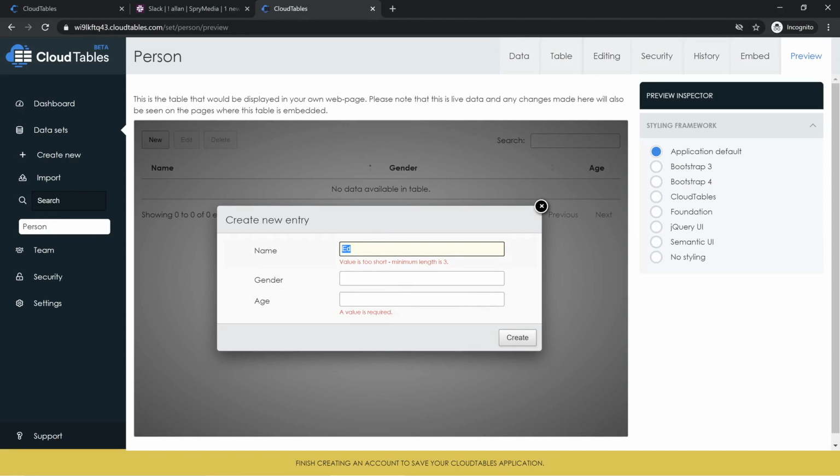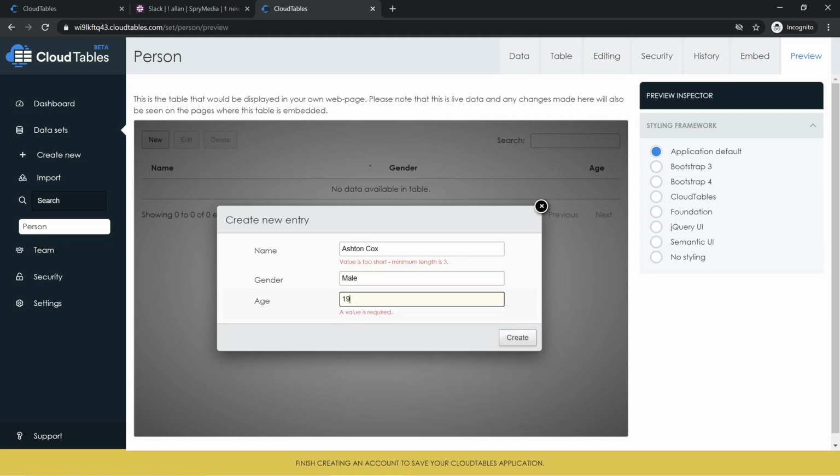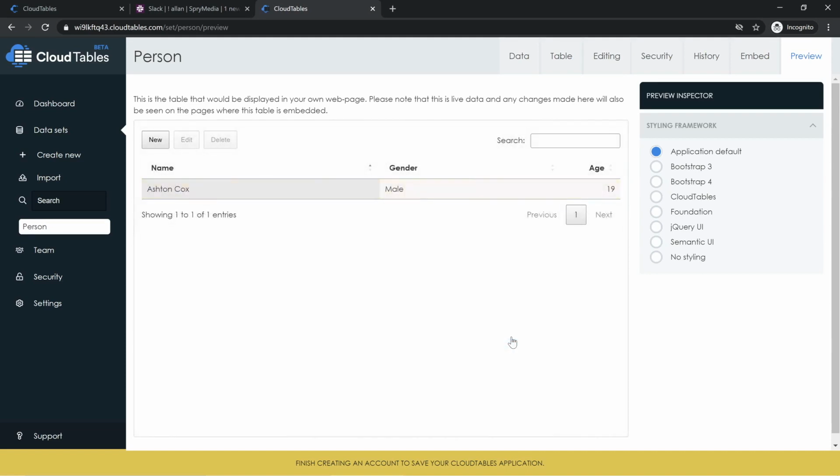So let's give it a full name, Ashton Cox. Gender, we'll say is male. And his age is 19. And then we'll press create. So that's our first record in our table.